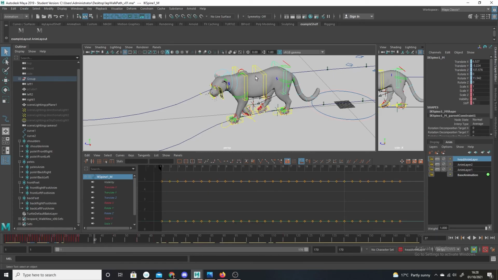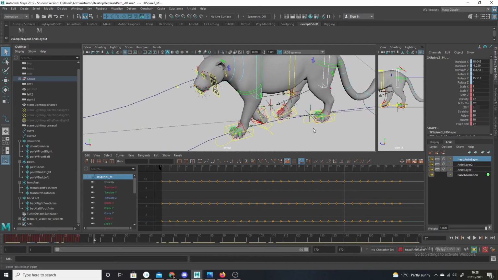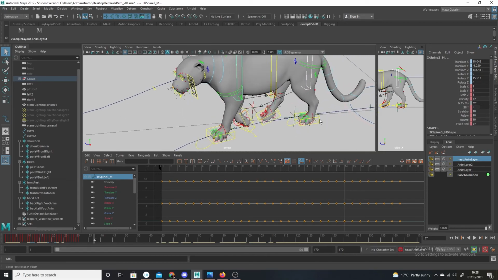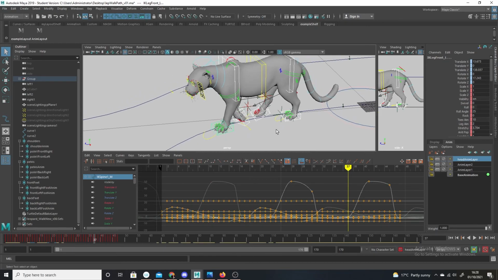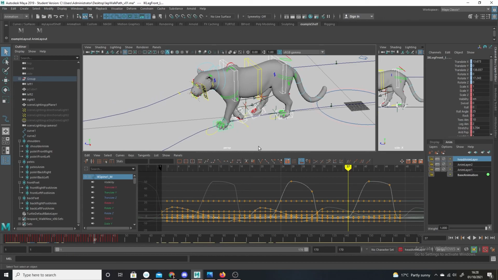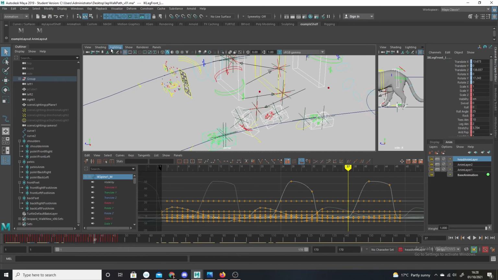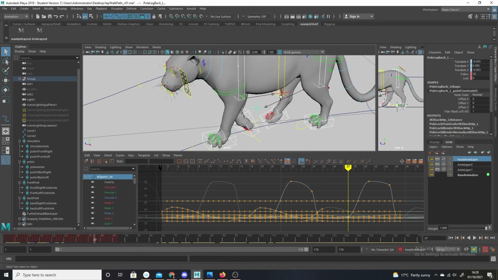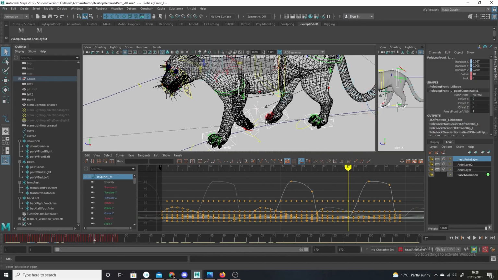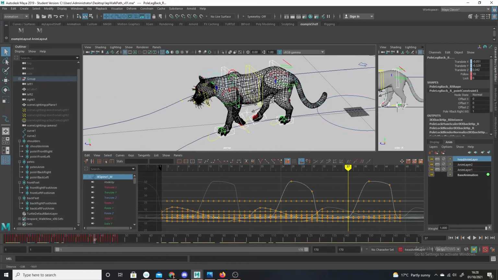All you do then is select the controls that are being controlled by the locators. So the pelvis, the shoulders, the feet, and also the pull vectors. I'll turn the locators off so I can select the pull vectors. So this, this, and where are the other two? In here somewhere. Here and here. And you just bake this back out again.